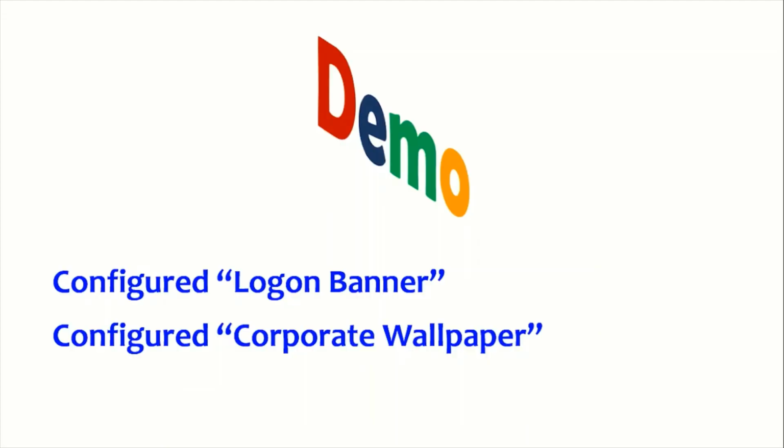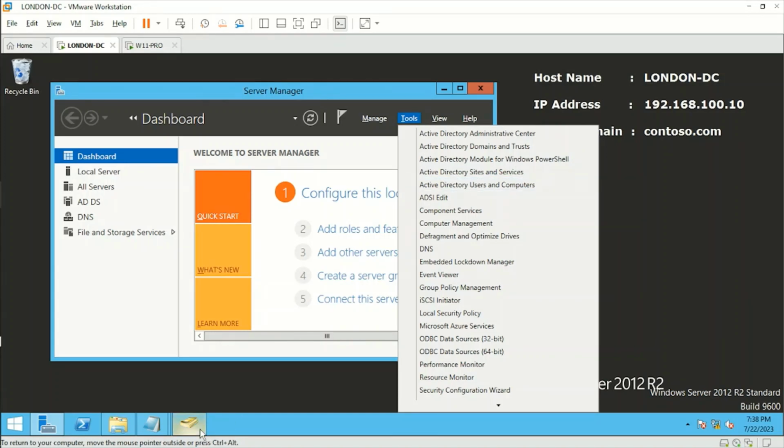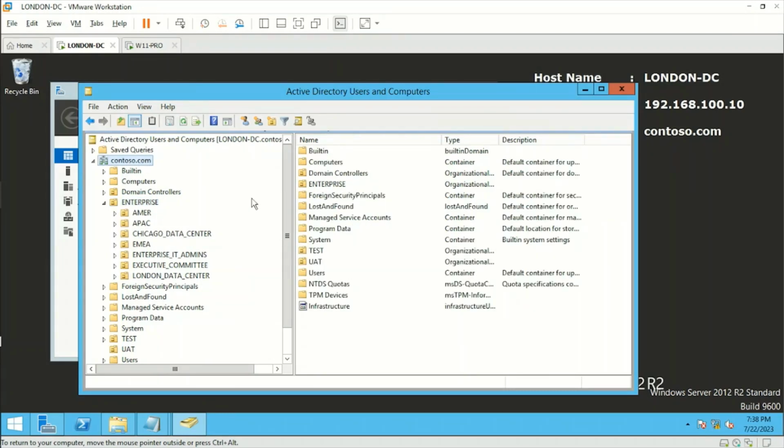So let's jump onto the labs, and first we'll configure the logon banner and then we'll configure corporate wallpaper. So welcome to the labs. I've logged on to our London DC, and the first target is to configure a logon banner for all the computers in our contoso.com domain. So let me open up Active Directory. Under this contoso.com we need to make sure that whosoever user logs on to any Windows computer, he or she should have the logon banner before logging in.